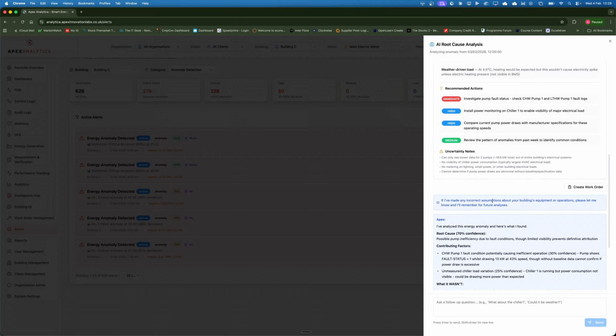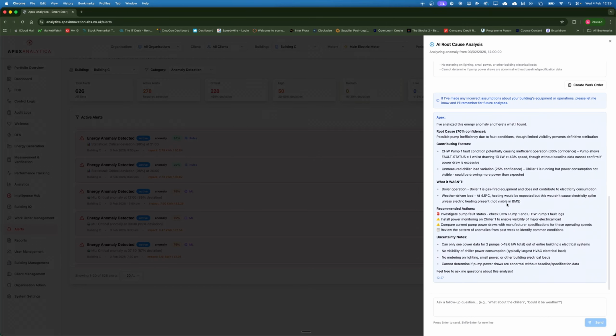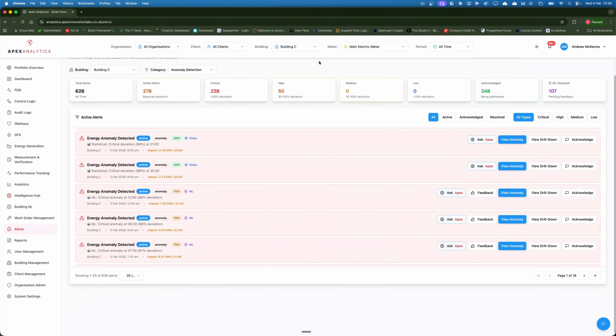If I've made an incorrect assumption about your building's equipment or operations, please let me know so I'll remember for future analysis. So here we could say, after some research, I identified that a fan kicked in at this hour and it's not on the BMS system. And so it would catalogue that for future reference. And where this becomes particularly powerful is in the building knowledge.